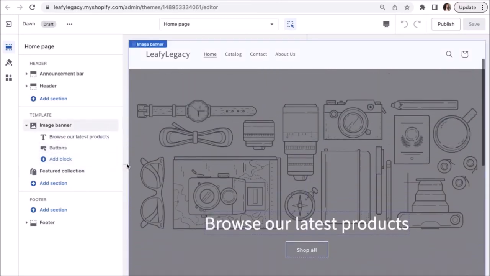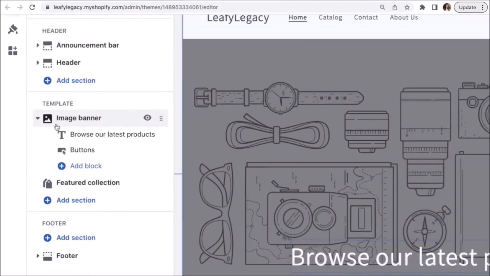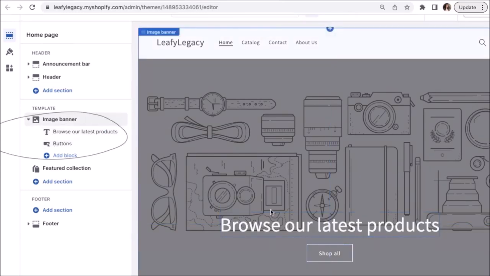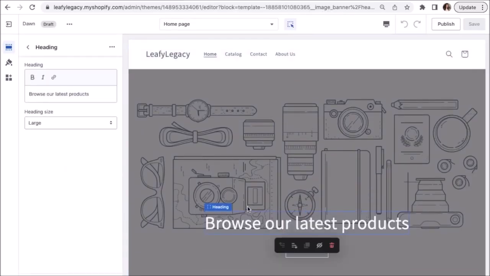What you will also notice is that each of these sections contain different blocks within it. For example, if we go up here to our image banner, we will see it comes with a title block and a button. So we have the sections and then the blocks within the sections. Now to make edits to your content, you can just click the blocks either in the preview or in the sidebar, and you will see the block settings open up here.